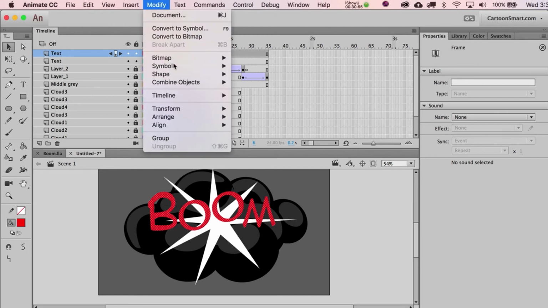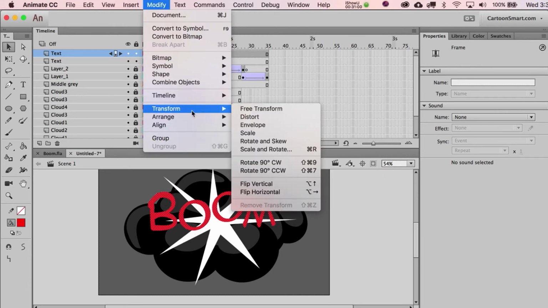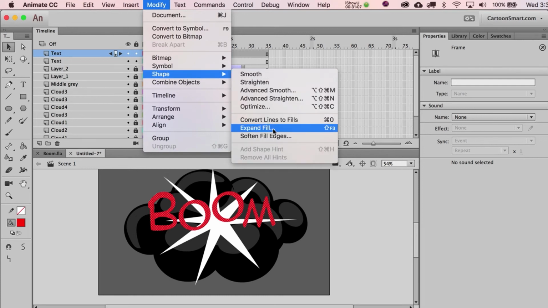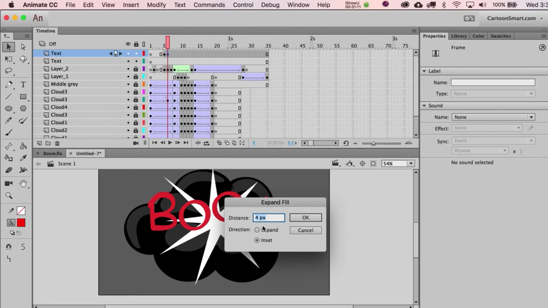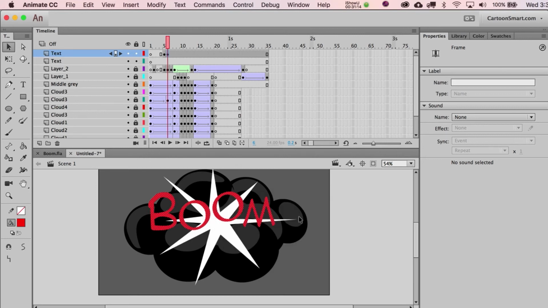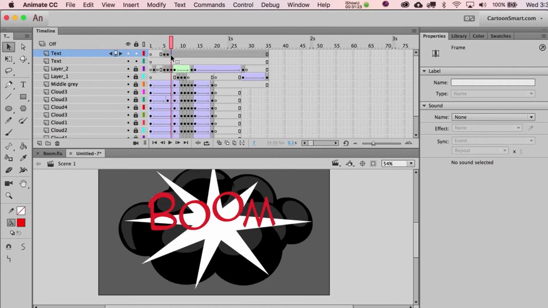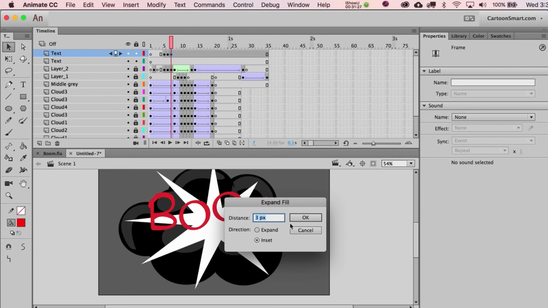Oh, actually, for you guys, go over here to transform, and what we're going to do is, shape. I'm like, where is it? Expand fill. So obviously I have a hotkey for this. Anytime I don't know where something is, it's because I've got a hotkey for it that I rely on. So what I did is I just inset the shape. Okay, so you can see it got a little bit thinner. Okay, so I'm going to do that again.